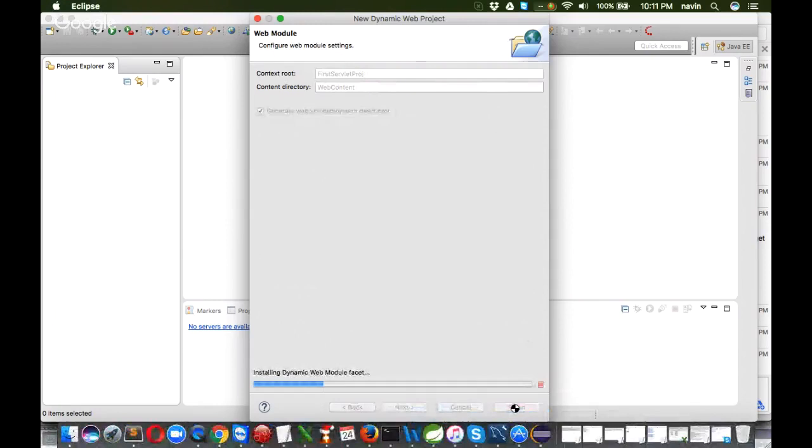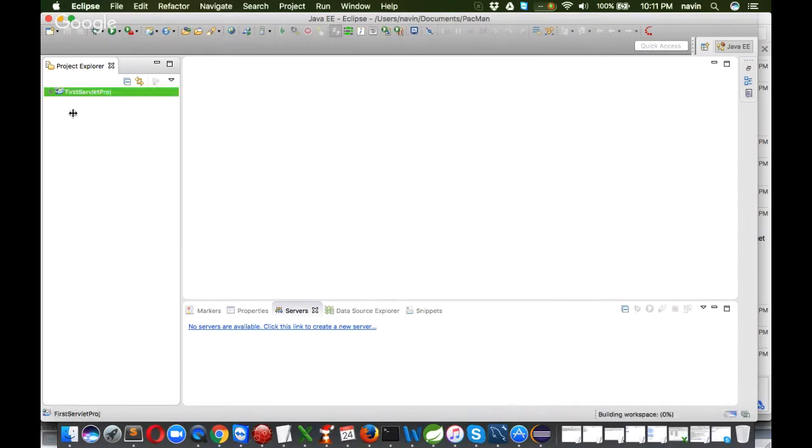Now, once you click on finish, you will get your project. Okay, it is taking some time, and that's your project. And you can see there's an earth symbol there that represents that it's a web project.